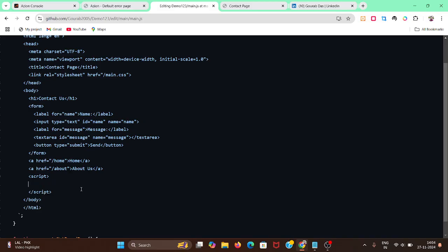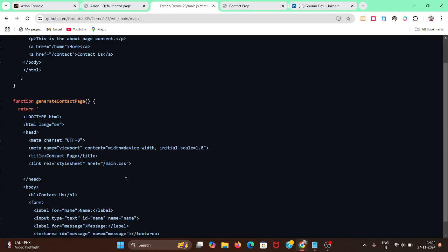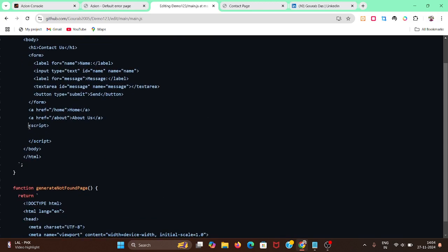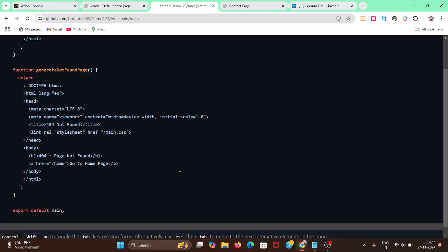Similarly, likewise here before the head closing tag, you can put a tag called style, and here put all the CSS and now close it. So that's all. In that way you can attach CSS and JavaScript also. Let me remove it. This is unnecessary for now.